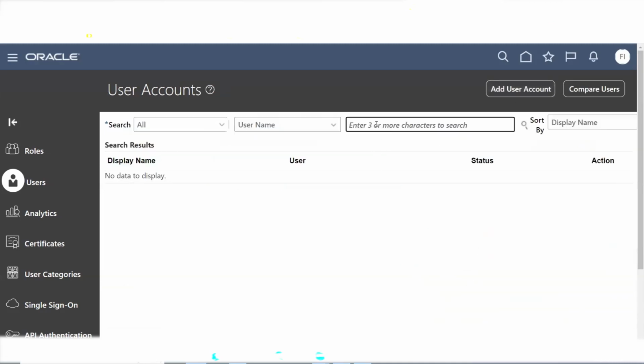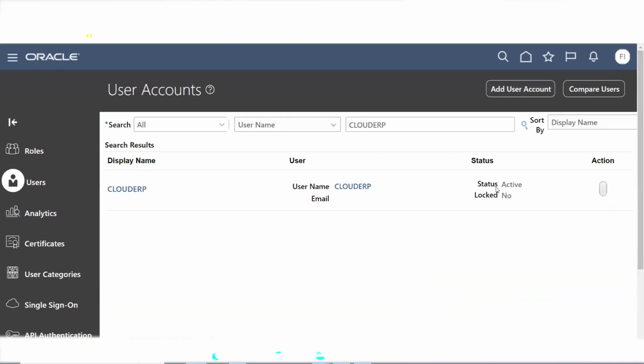Find the user that we created, Cloud ERP. Fine. Here you can see the display name, the user display name is Cloud ERP, the username is ERP Cloud, email ID we didn't provide. The status of the user is active. Is this user account locked? No, it is not locked.